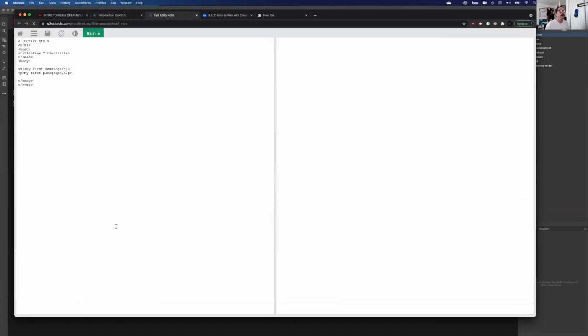So if we go to Try It Yourself, we can see that the body has an H1, which is a heading style of type. And in this case, 1 is the biggest and 6 is the smallest. It's kind of like the most important one. 1 is going to be bigger. And this says right here, my first heading. And then it says my first paragraph inside a paragraph tag.